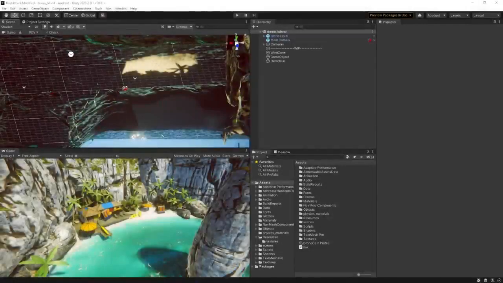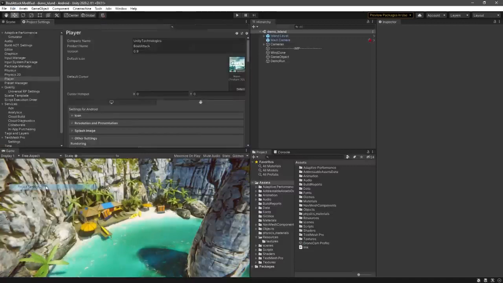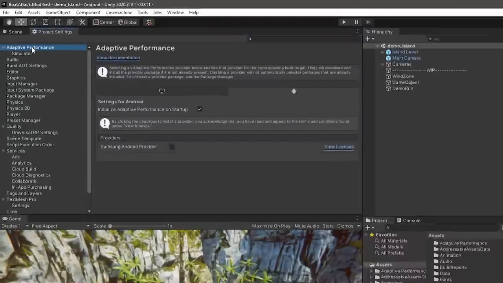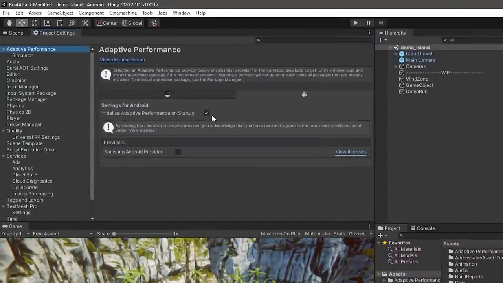Using Adaptive Performance. By default, Adaptive Performance starts when your game boots up. This feature can be disabled in Edit, Project Settings, Adaptive Performance. You can uncheck the toggle box Initialize Adaptive Performance on Startup based on the target platform you intend to release to.